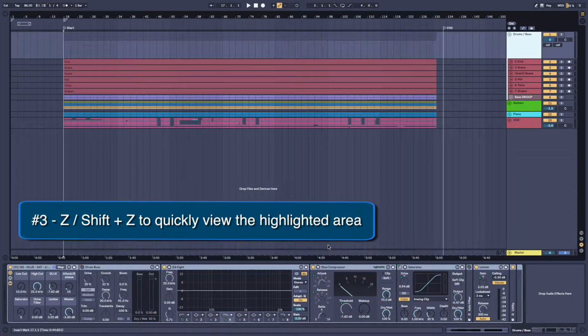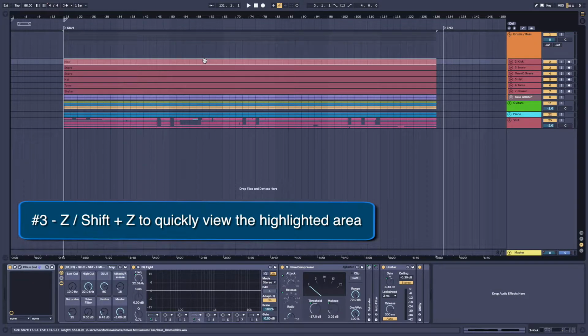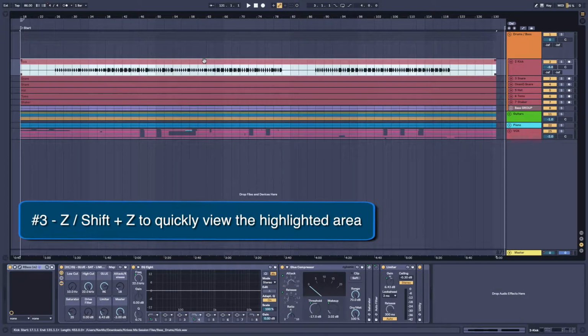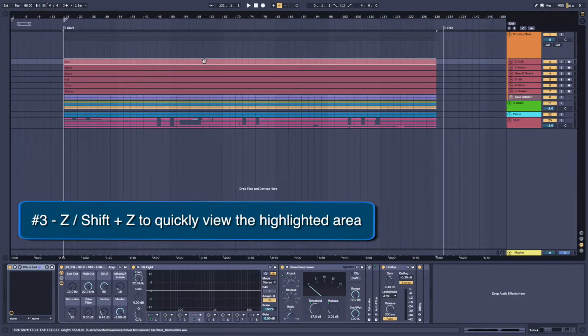My third favorite feature is that they've given you the ability to zoom in and out quickly to whatever you are highlighted on, with the command Z to zoom in and Shift Z to zoom out. So check this out. If I select this region right here, the kick, and now I press Z, boom, now it zooms in. And if I press Shift Z, then it will zoom back out to where I was. Boom. But this actually has multiple layers to this option.